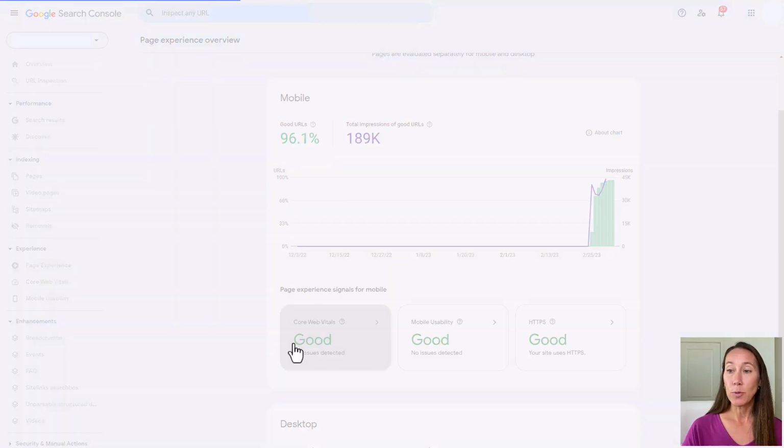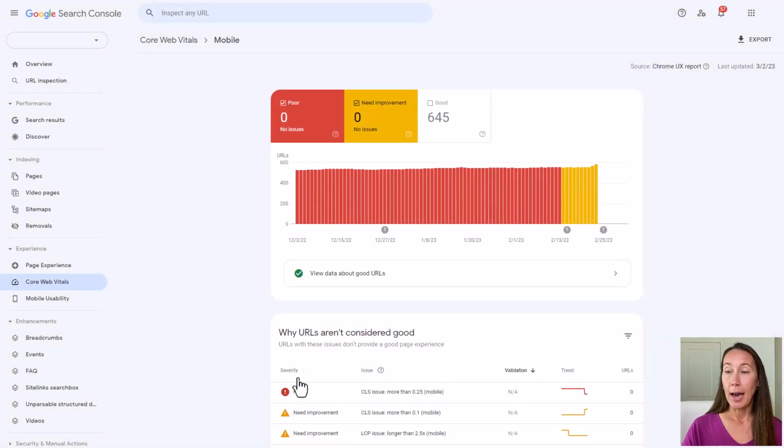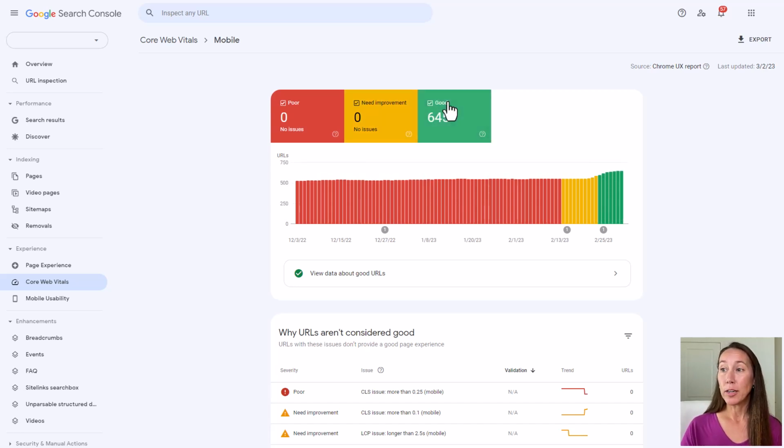So with any of these, we can simply click through here. And again, just like with the other reports, it's going to tell us which pages are scoring as poor, which pages are scoring as needs improvement, and which ones are good. So you can see that this is something that we actually just recently fixed. We were definitely having issues. We started improving those. And now all of the pages are appearing good and more pages are getting indexed. So that's starting to increase the number here.